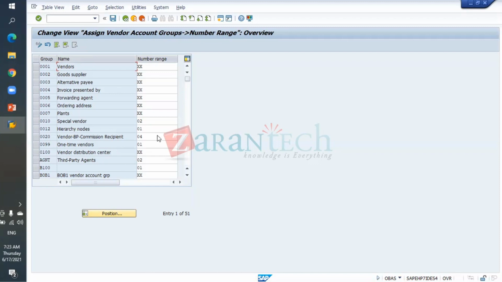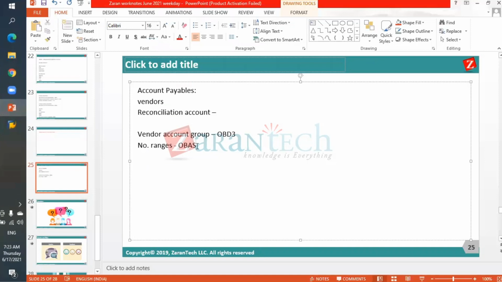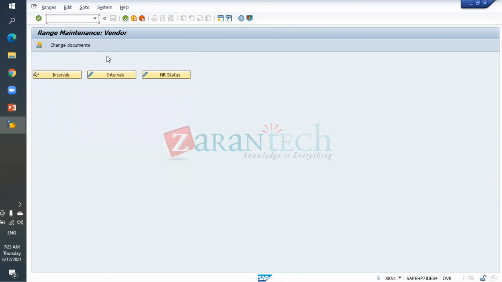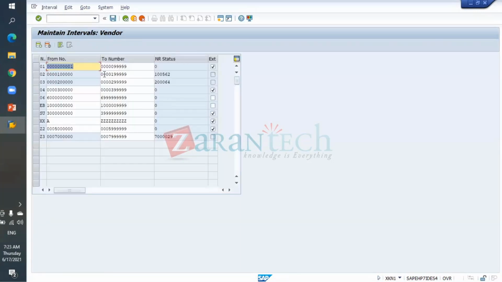Fine. So once you create the vendor account groups, you need to create the number range interval for the vendor, which is XKN1. Number range maintenance for the vendor. Now here, I have to say insert line, and similarly, whichever way you did even for GL, the document number range interval, same way you're doing. But this number, you can give any number here.